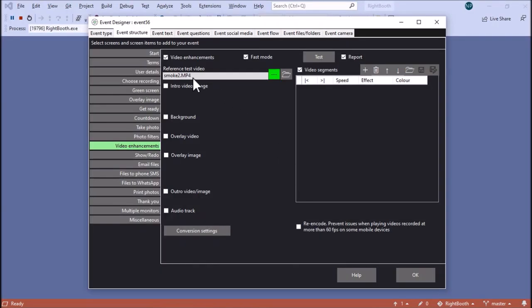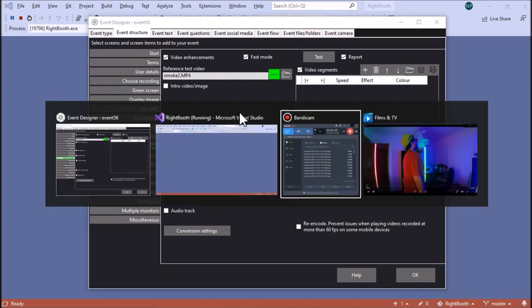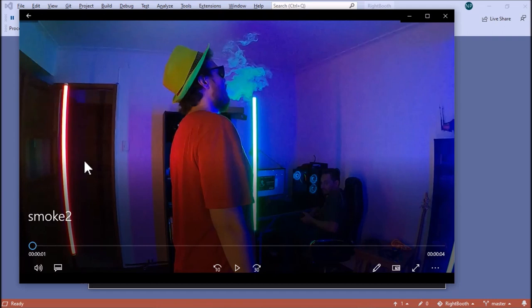Now, there are features down this side of the panel that I'm not going to talk about in this video. I'm going to discuss video segments. So what is a video segment? Well, the best way to describe a video segment is to take a look at a reference video that I'm going to be using in this tutorial. And this is it. It's a 5-second spinner video.